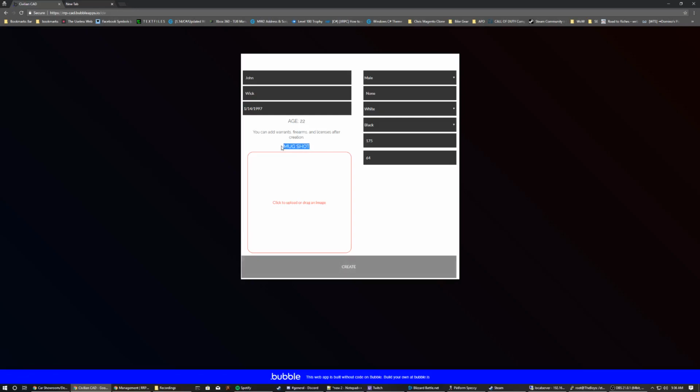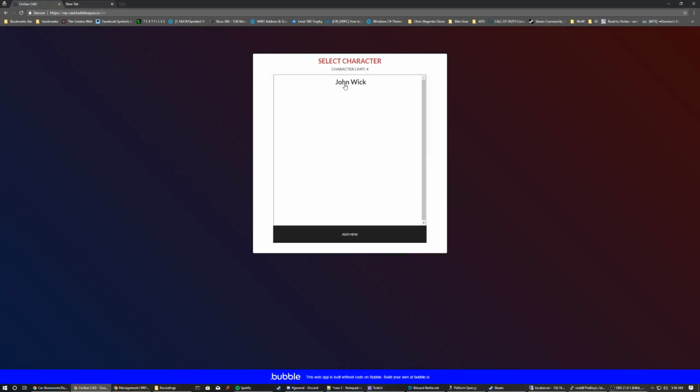Mugshot. I would recommend that you do this because it makes the licenses look nicer online, and you can also see the picture on the Twitter online, so if you want to do that, I personally recommend doing this. Yeah, just take a screenshot of your face in game and post it here. Then you just click create, and now you'll be able to see your character.